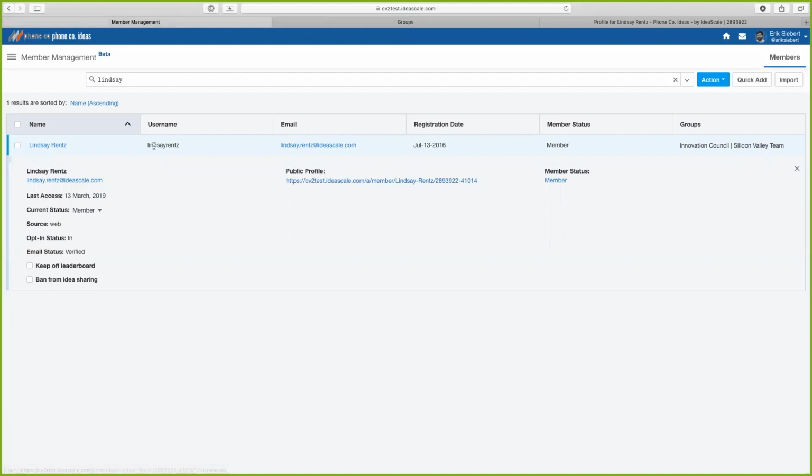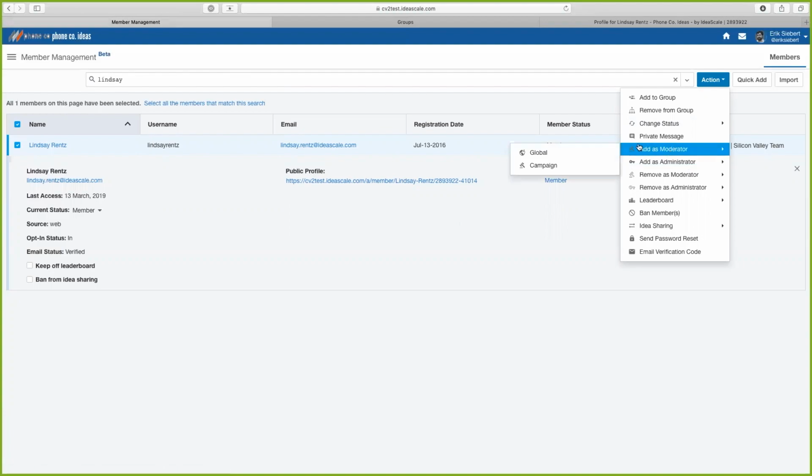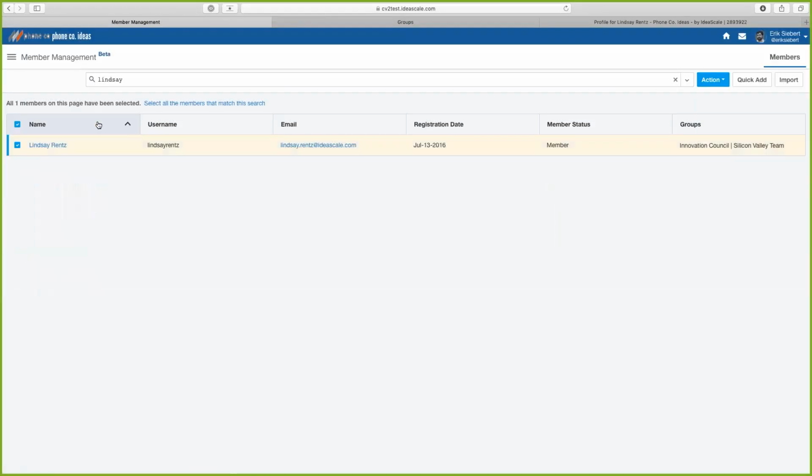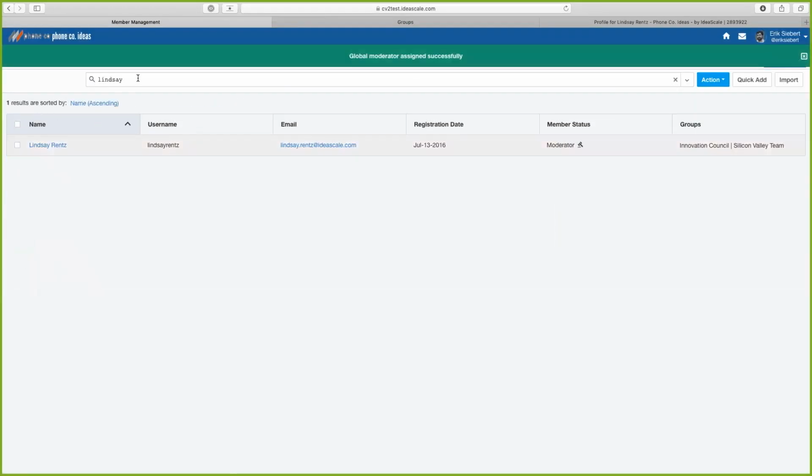But why I'm really here is I want to upgrade her to be a moderator. So I'm going to add her as a moderator. I'm going to make her a global moderator, and I'm just going to confirm, yes, I do want to add her as a global moderator. And now Lindsay will have access to all moderation functionality.